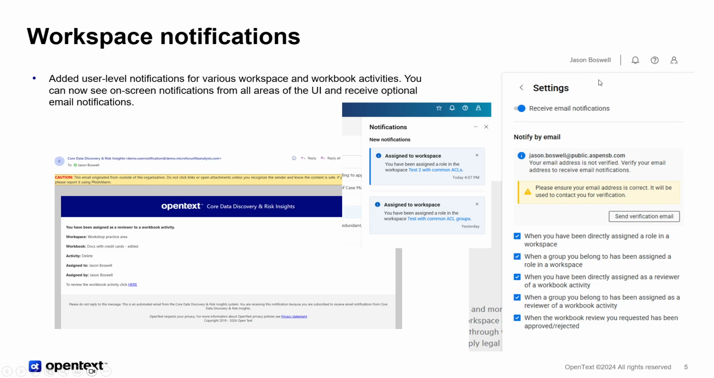Here you can register in terms of your settings. So on the bell icon, you can go into the settings. And the first thing you need to do, if you want to be notified by email, is turn this on here, and then send a verification email to verify the email, and then it will send notifications based on these activities, which are all related around workspaces. So when you assign a role on a workspace, or when you assign a task on a workbook specifically.